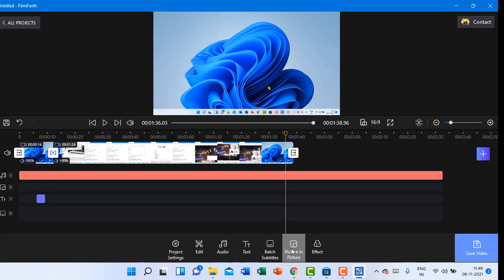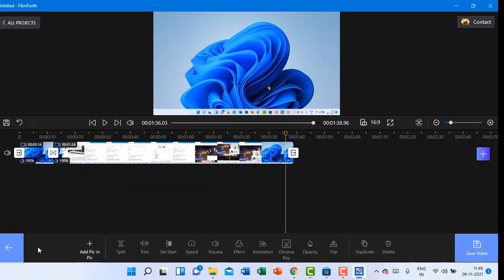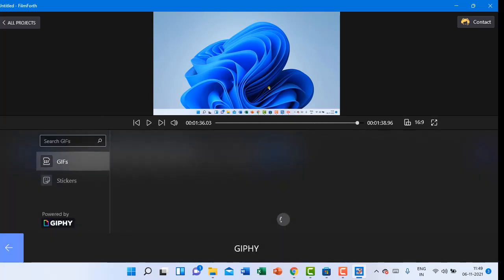Just click on picture in picture and then you can pick. You can add GIFs and stickers. This is also used for other things. Let's say sometimes I had a video about Microsoft apps where I was showing a demonstration, and I used a picture in picture. There you can add your own video or notification. But right now we'll add a GIF.